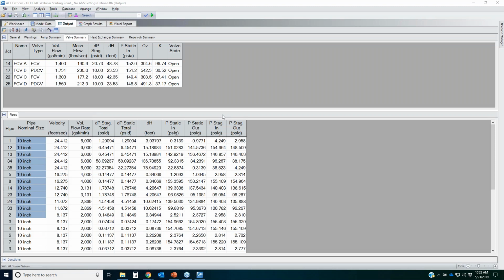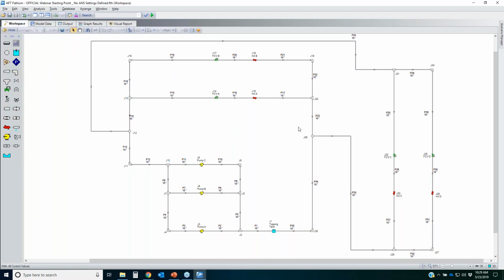So this is where I'm going to use the ANS module to change the pipe sizes for me to get the appropriate design requirements that I need. So here's the process. Step number one, turn on the ANS module. How do you do it?